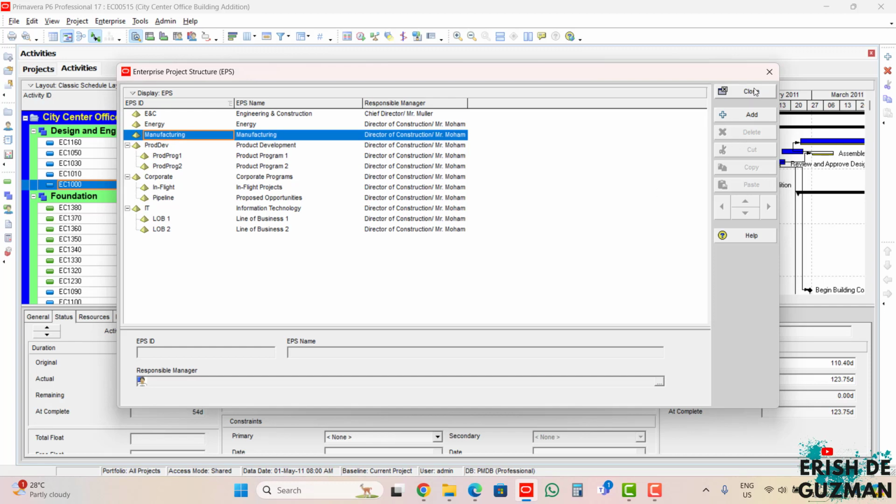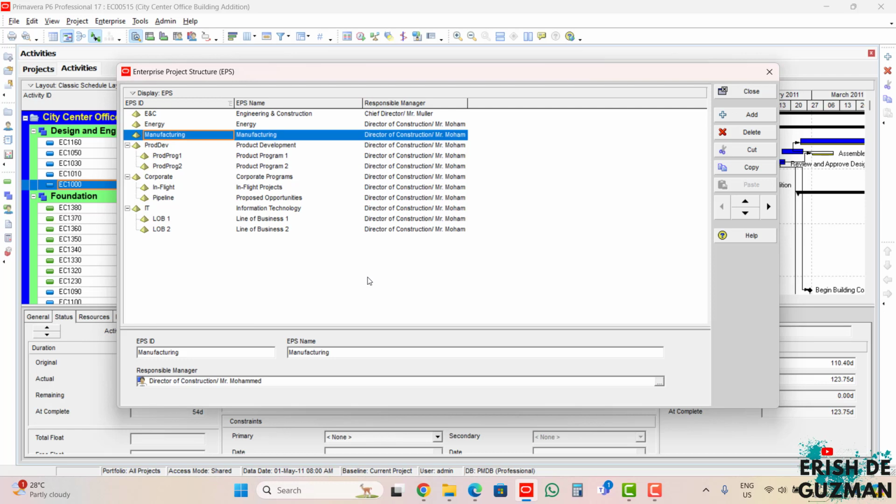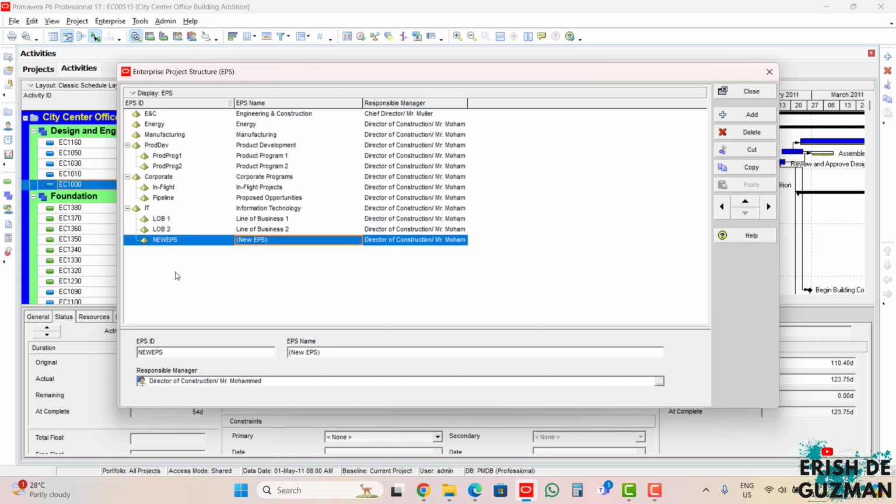So again, let's start over. Click Enterprise, Enterprise Project Structure. And again, we are here in the Enterprise Project Structure. You can see the Add button here. So let's try to click here below. Click the add icon. And here you can see the new EPS.